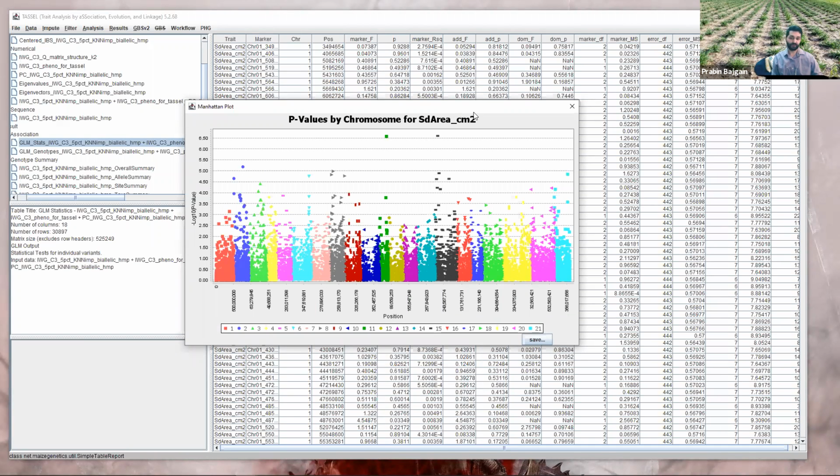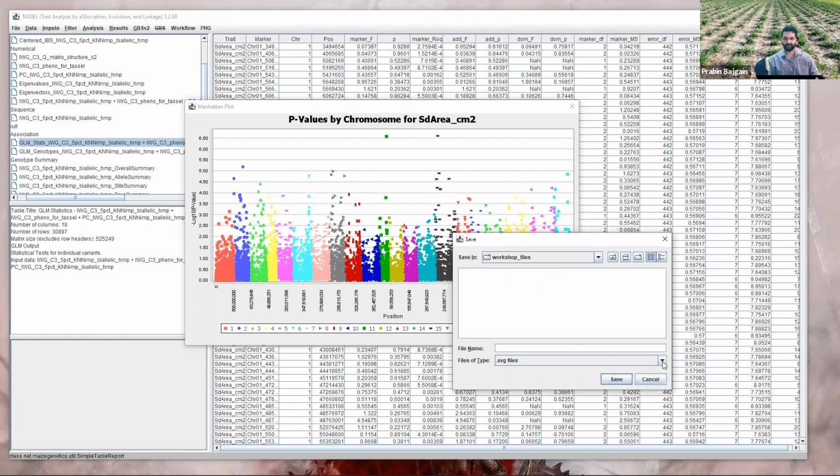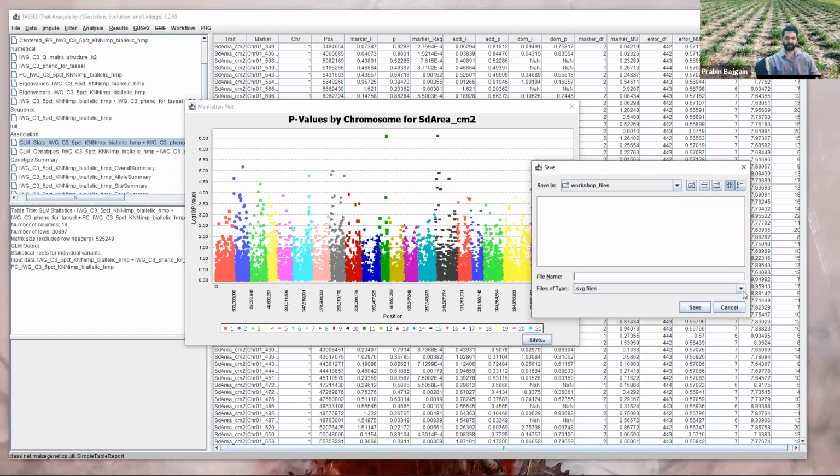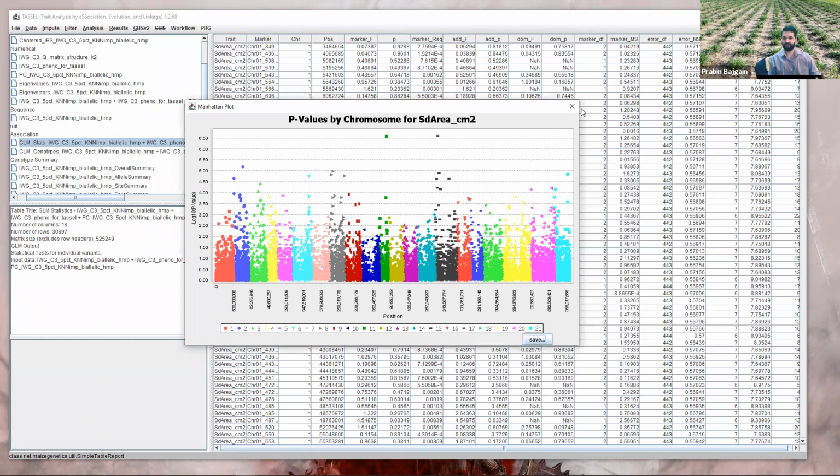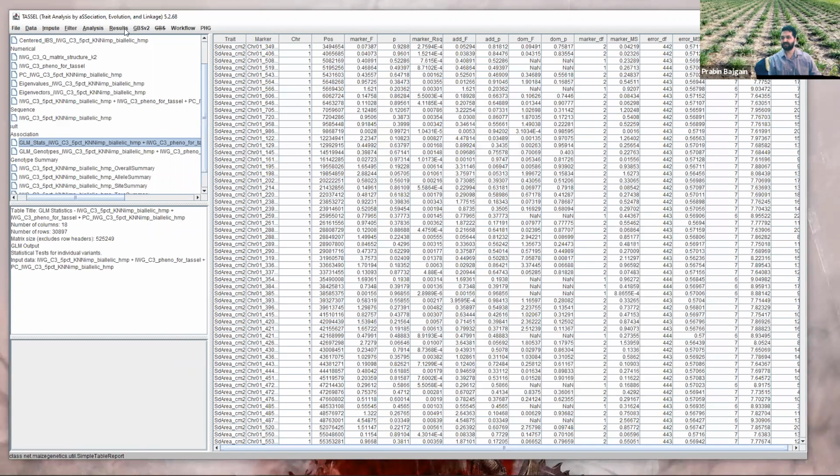Now, will this hold when we do MLM? We'd have to find out. Then you can save this plot, just as a quick and dirty way of looking at it. There are different options, but it's not worth it because TASSEL does not make good figures. Then you go to results again, Manhattan.